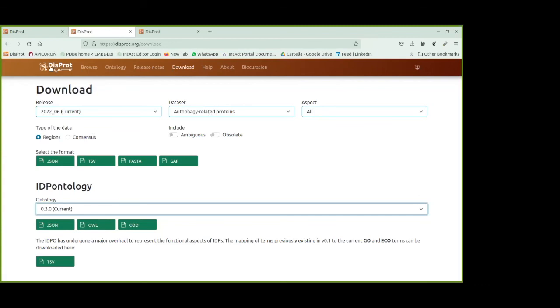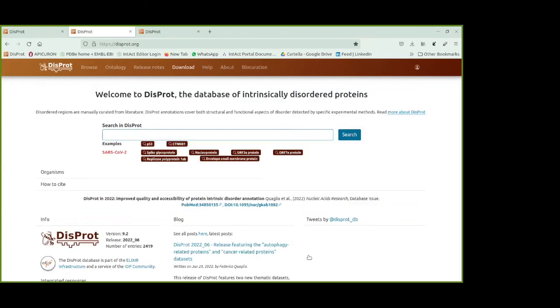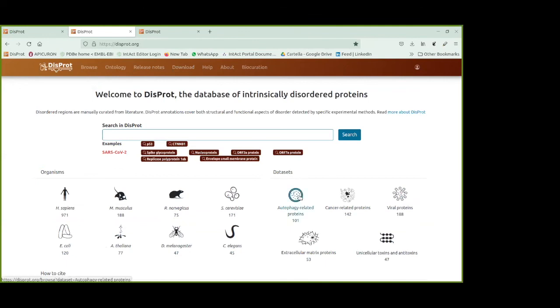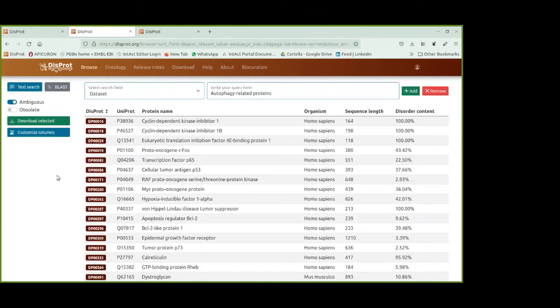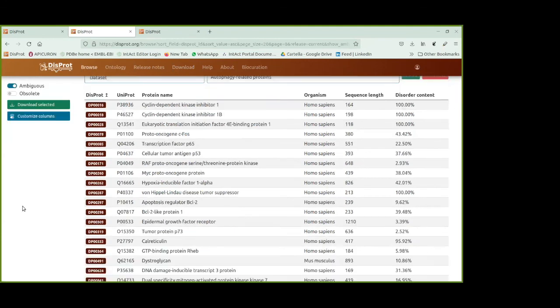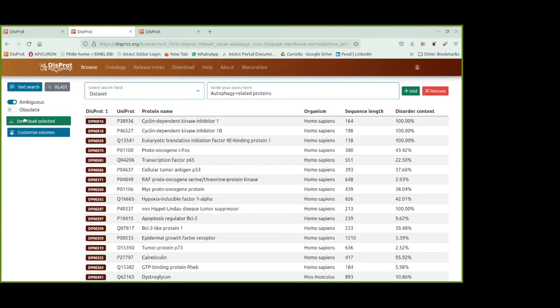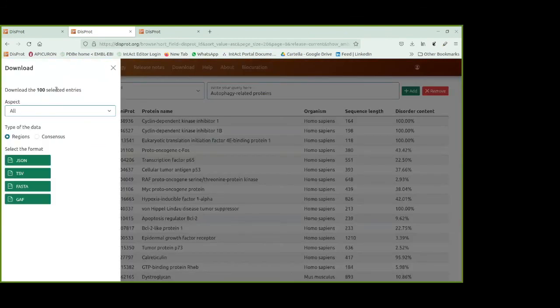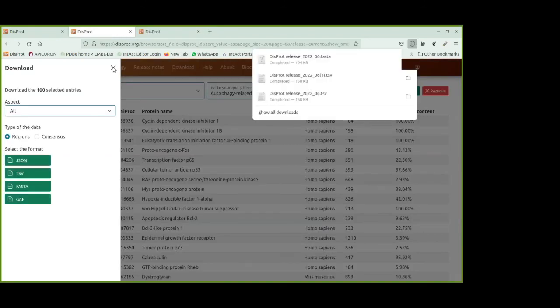If you're interested in the dataset, what you can do is also explore the datasets directly from the homepage, clicking on the dataset. Here you will see for the autophagy-related protein dataset that there are currently 101 proteins that are part of the dataset. You can directly download it here, maybe excluding ambiguous and obsolete entries. You will click on download selected. It's now 100 selected entries, removing the ambiguous, and you can click on the TSV file or on the FASTA file corresponding to your dataset of interest.